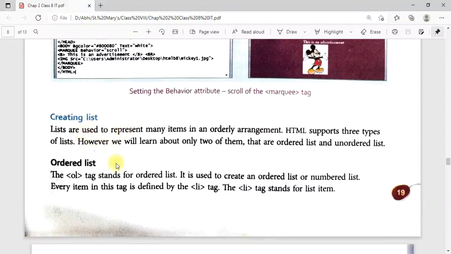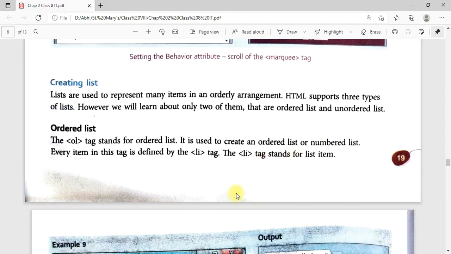Lists are used to represent many items in an orderly arrangement. HTML supports three types of list. However, we will learn about only two of them. They are ordered list and unordered list. So first of all, ordered list. In HTML we can put some text or some files in an arranged manner or an unnumbered manner.